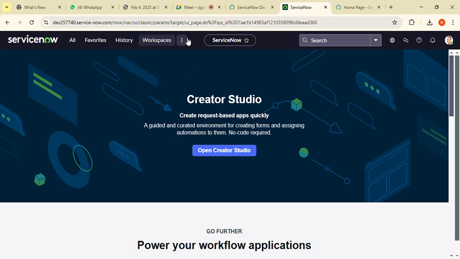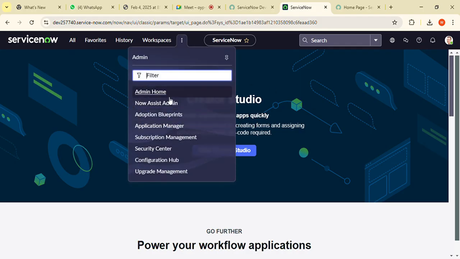Next, we have the options Admin Home, Now Assist Admin, Adoption Blueprints, Application Manager, Subscription Management, Security Center, Configuration Hub, Upgrade Management. Previously we did not have all of these options. Previously we only had the All menu. Favorites and History were also not there at that time.